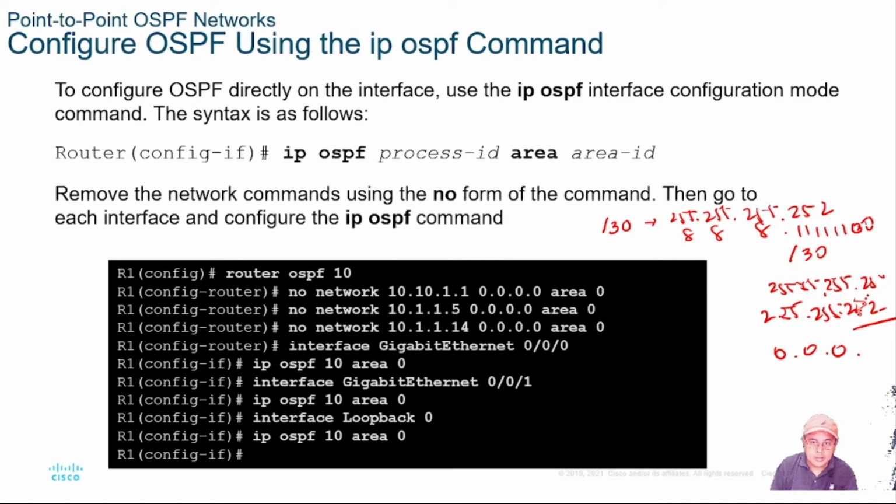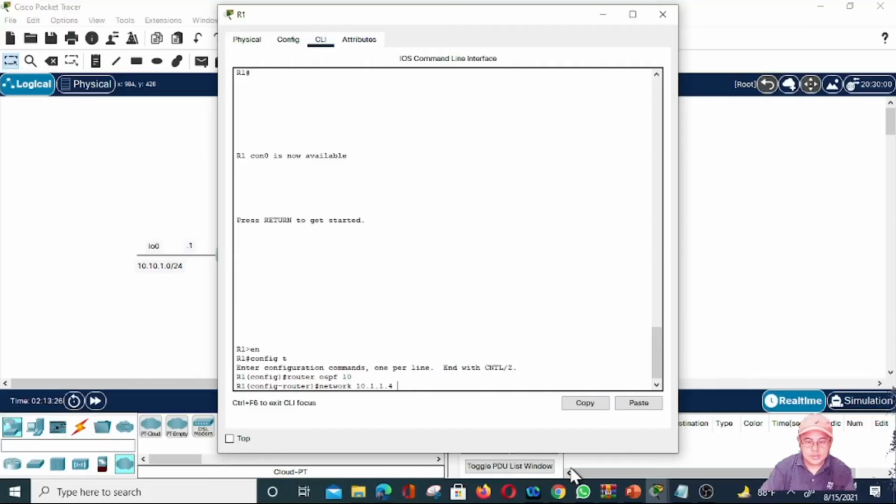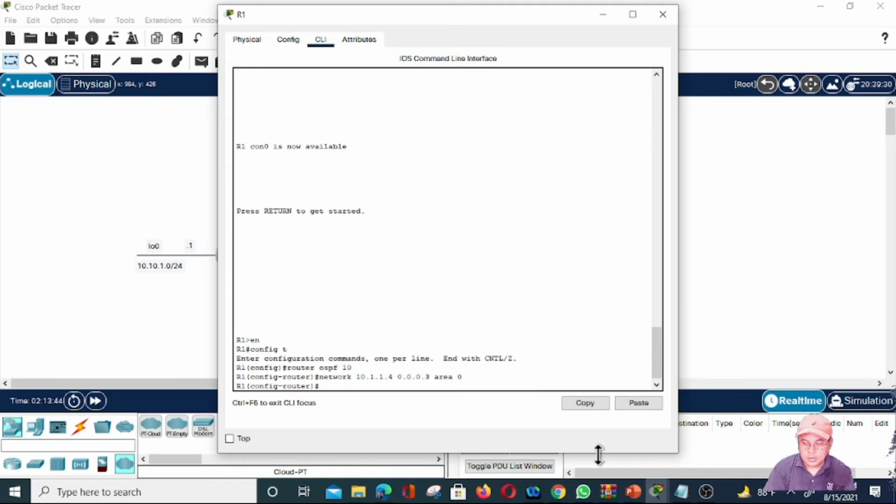So if we're going to configure R1 with network, the subnet mask is /30, which is actually 255.255.255.252. Sorry, for the network it should be the wildcard mask 0.0.0.3, and then area 0.